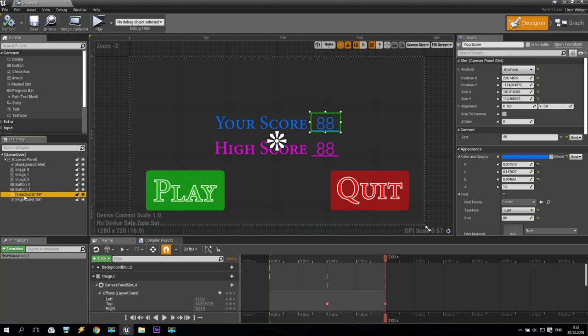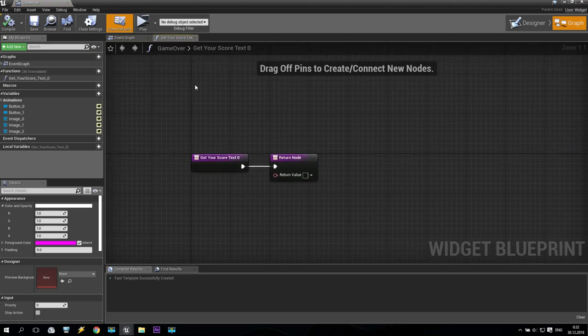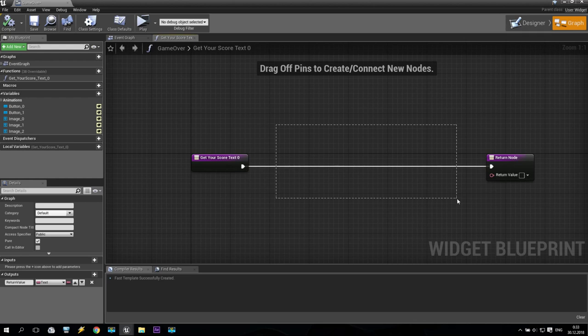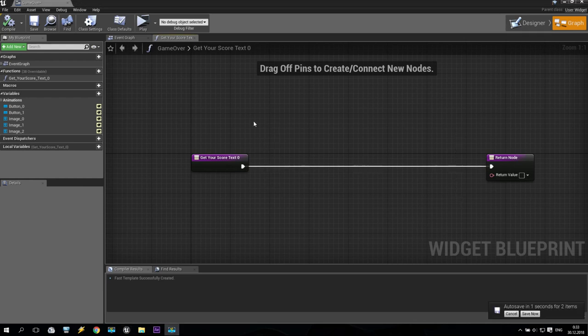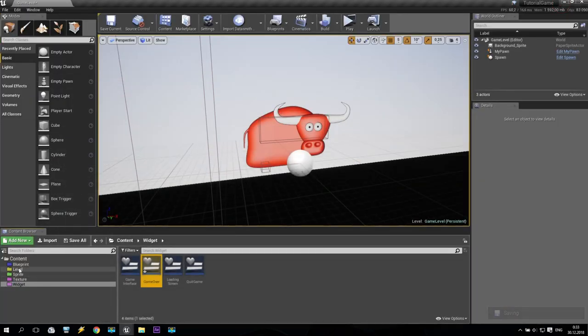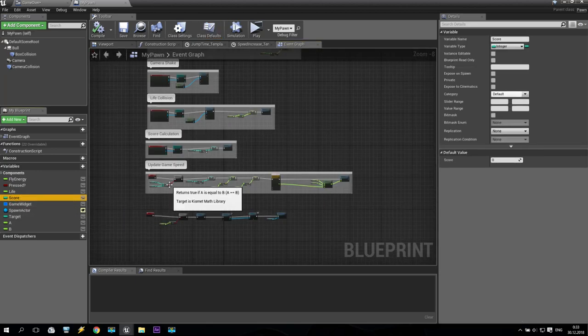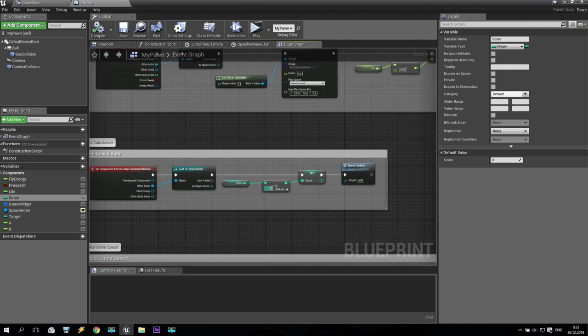Okay, we take this your score, select it, then we go to text. And as you can see here, we can put it manually, but we can also add some formula. So if I go to bind, I can create a new binding. Create. Yeah, I have some function, which is get your score text and return node. Somewhere here, I have to put information. So how to do it? As you remember, my information about score, we go to blueprints, go to my pawn, and I have it here, score. I have its variable here, and the score calculation, my score coming here.